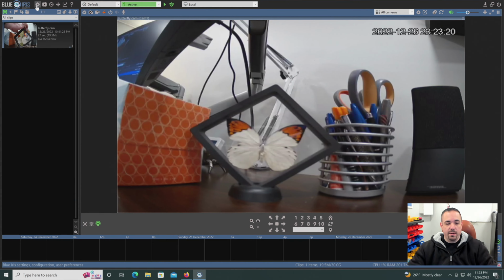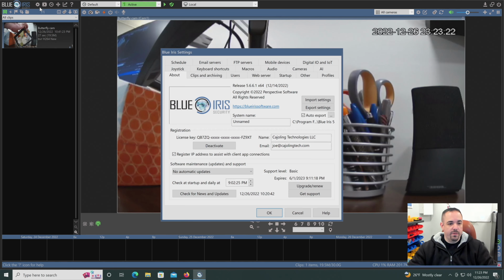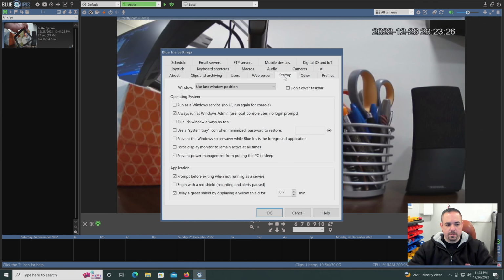So let's jump over to Blue Iris. Go up to the little gear icon, top left, and click on that. And you're actually going to go over to Startup. This is where you'll see run as a Windows service, no UI, run again for console.